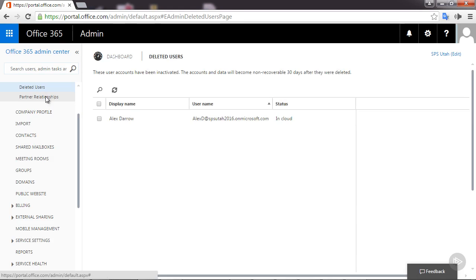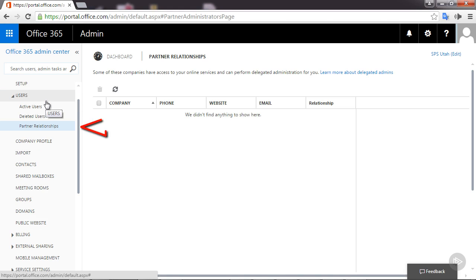We then have another link under our users that's called Partner Relationships. This is a place where we can give delegated admins access to some of our information. If we're using a vendor that has helped set us up, a partner with Microsoft, we can put them in here. They can provide help for us, and they can also come in and do some different adjustments and administration.